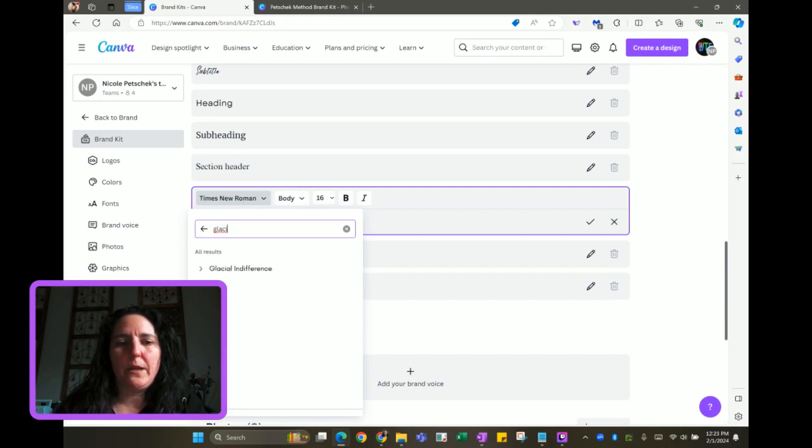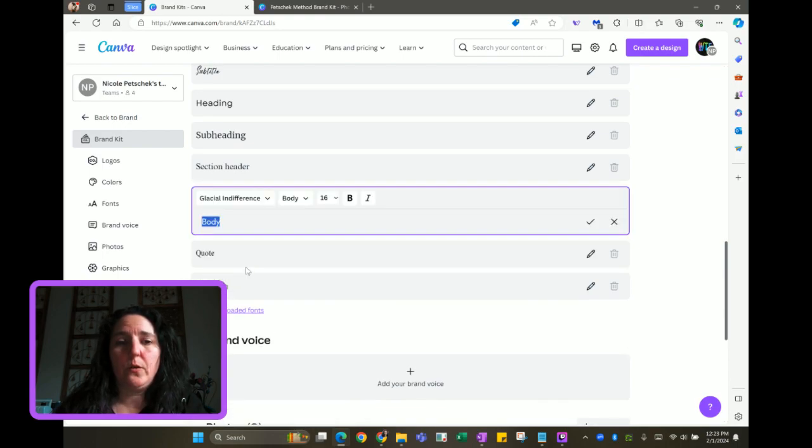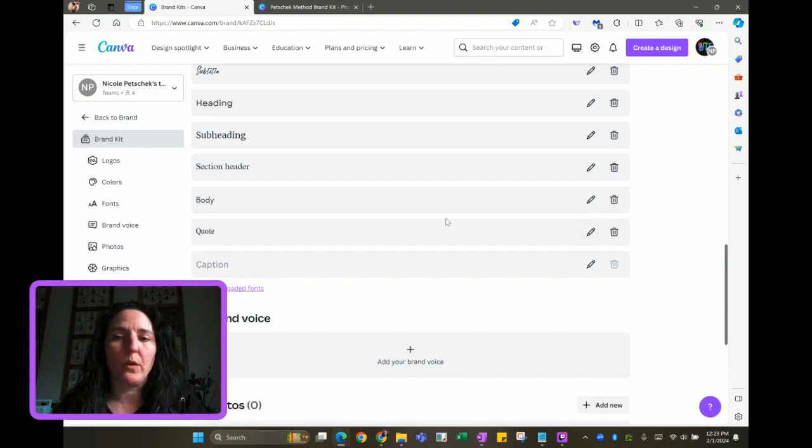So when you're picking a body font, it's really critical that your body font be very simple, very easy to read at standard document font size, 10 or 12 font. You want to make sure that it is very clear and very easy to read, because the body font is the bulk of the text that you use in anything you create.